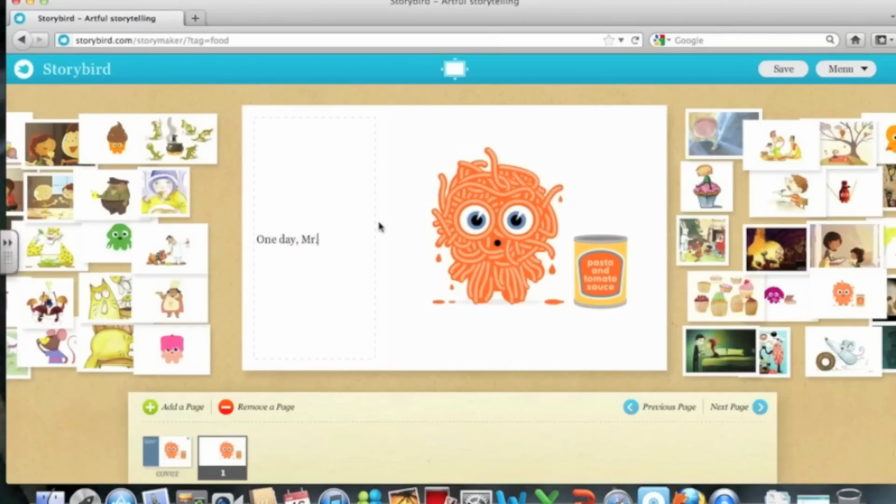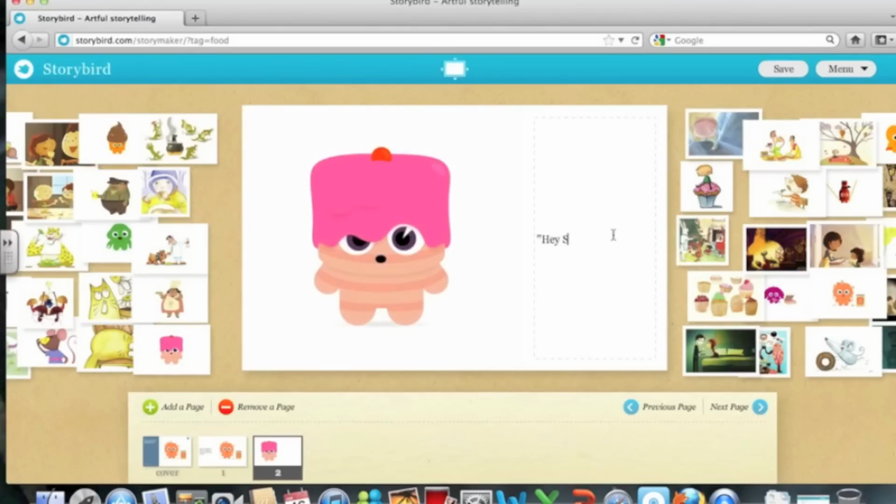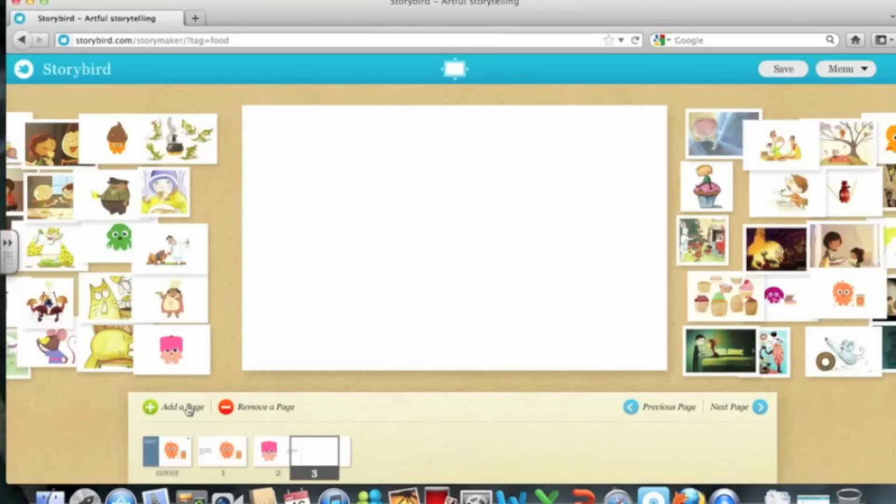So one day, Mr. Spaghetti Man was walking to school. He ran into his best friend, Little Miss Cupcake. And then I can add a page, and oh, here comes along Little Miss Cupcake. Hey, Spaghetti Man, screamed Little Miss Cupcake. So students can add pages this way, and then they can start dragging their art in.